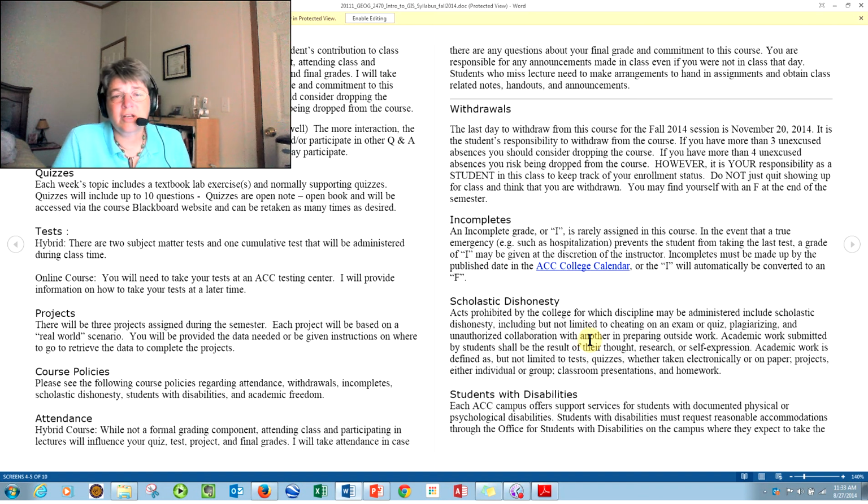That's one reason I want you to come to Q&A, so you can talk to each other in the chat room and get to know each other and meet up and help each other out. GIS is so much easier to learn when you're working with someone else. So I encourage you to work together.